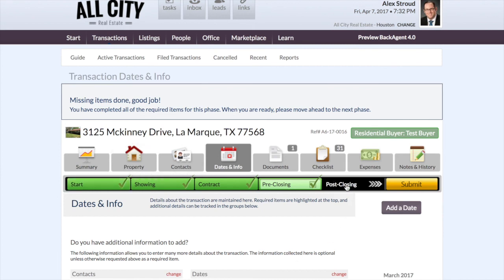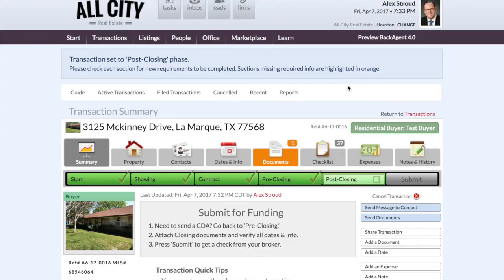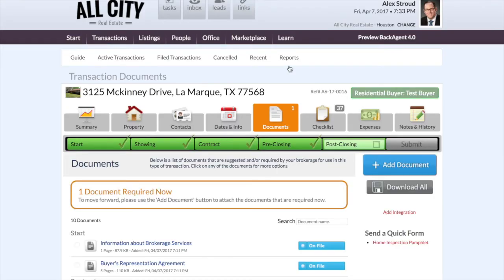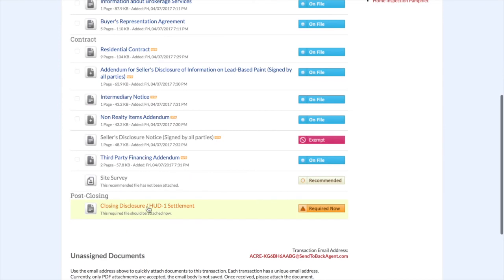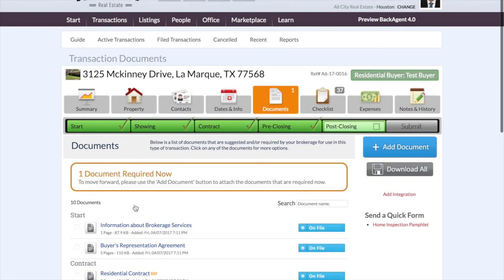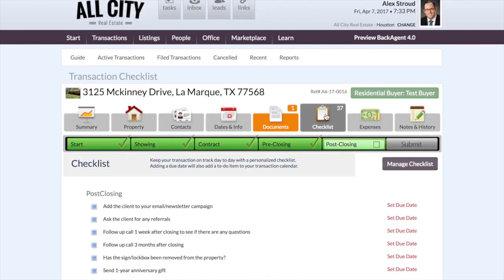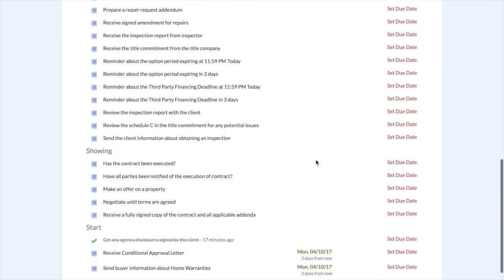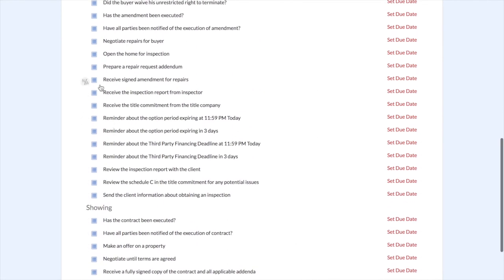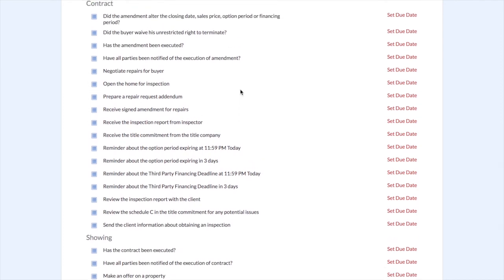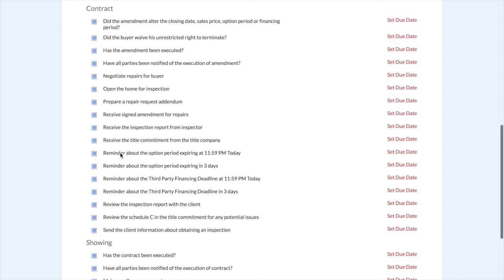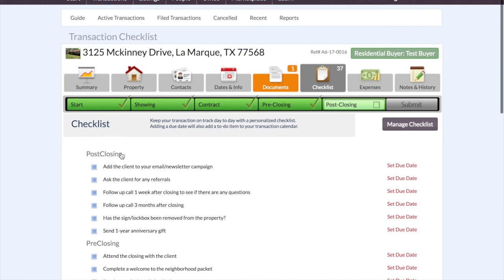Now you can go to post-closing, okay, and then the document is, all you need is the closing disclosure or HUD-1 statement. Now we didn't take care of our checklist, but as you transition the transaction into the various phases, you will have more items come up on your checklist. That way it always keeps you on track. Now, what does your client see? That will be in another video.